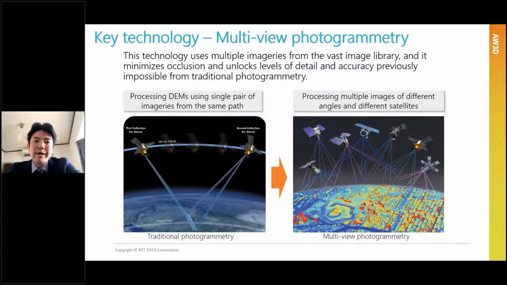But we've applied multi-view photogrammetry. It uses more, sometimes tens or hundreds of images from different satellites from different angles to create 3D data and dramatically increase the accuracy. With the accuracy and the resolution of AW3D, we can help civil engineering projects in many ways.